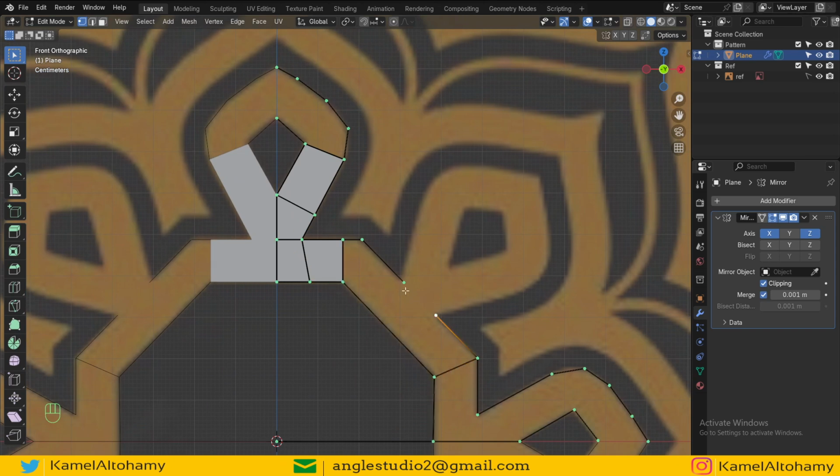We have here 1 edge, 2, 3. So we want here 3 edges. Press Ctrl R and fill that. Fill again here. Fill that by pressing F.